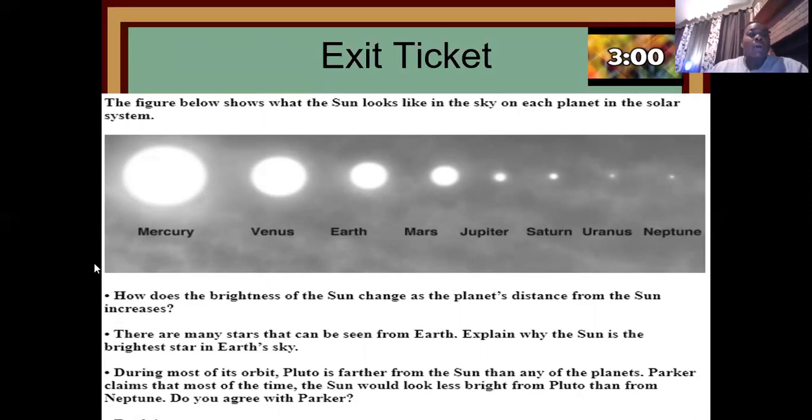All right, so question number 1, how does the brightness of the sun change as the planet's distance from the sun increases? 2, there are many stars that can be seen from Earth. Explain why the sun is the brightest star in the Earth's sky. And 3, during most of its orbit, Pluto is farther from the sun than any other planet. Parker claims that most of the time the sun will look less bright from Pluto than from Neptune. Do you agree with Parker? All right, that is our exit ticket.